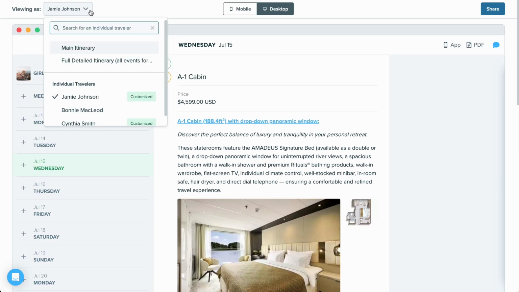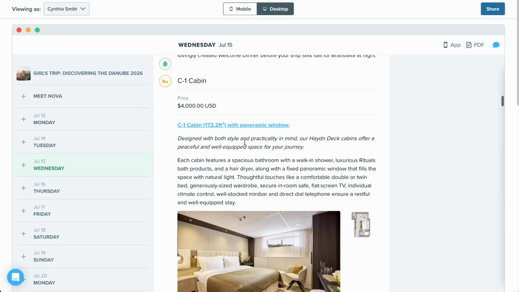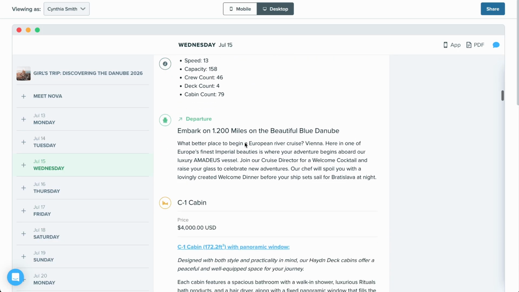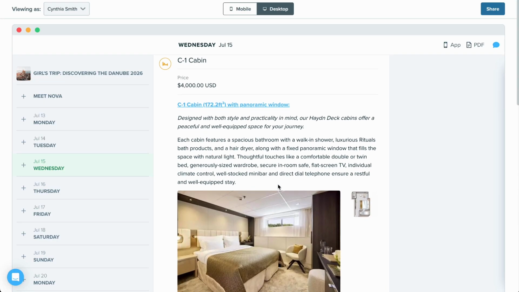Let's do this for Cynthia. We'll select Viewing As and select Cynthia. And as you can see, Cynthia sees the same shared information, but she doesn't see the A1 cabin or the Amadeus suite that we hid from her view. Let's go ahead and go back into the itinerary builder.